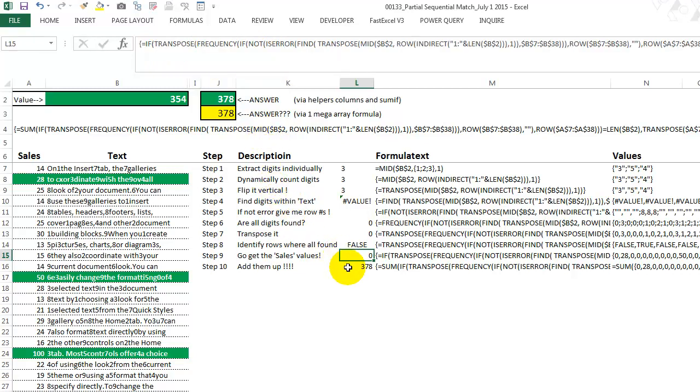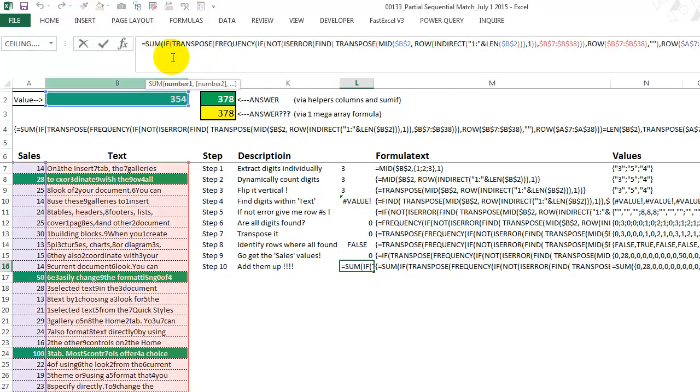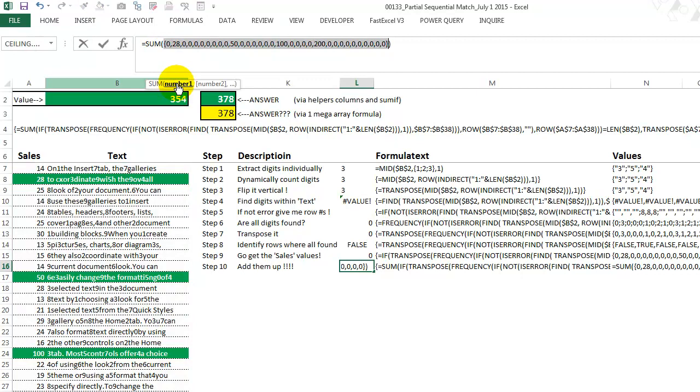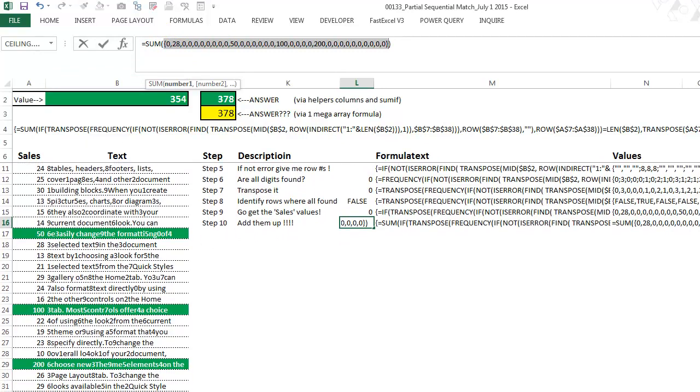So the very last step is the simplest one, and we're simply adding up all of these numbers. If we look inside of our array, click in the cell, click number 1, and press the F9 key. When it's false, we get a 0. When it's true, we get a 28, which is this one, a 50, a 100, and if we scroll down just a little bit, we get that 200.